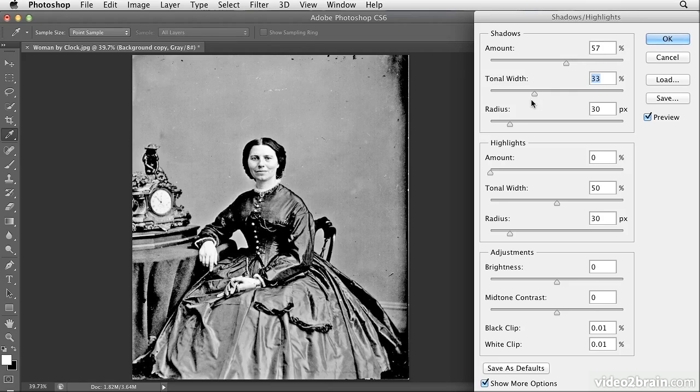I can then adjust the radius. Now, we're focusing our adjustment on particular tonal values in the image, and as you've seen with tonal width, we're actually defining the size, as it were, of that range of tonal values. But there needs to be some degree of transition between the areas that are being adjusted and the areas that are not, and that's controlled by the radius value. If I increase the value for radius, then the transition will occur across a larger distance, and if I use a smaller value, that transition will occur across a shorter distance.